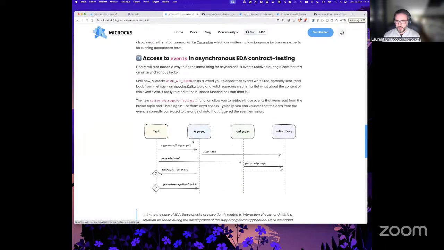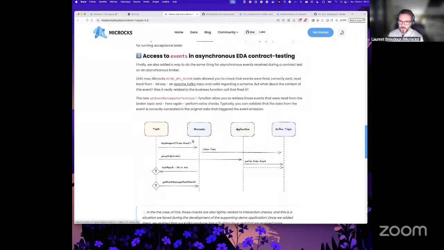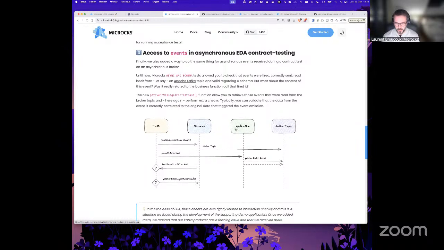And the latest new feature we added is this ability to do, let's say, kind of the same thing, getting the messages related to a test case. But in this case, it is the messages that are related to an asynchronous API test case. Okay, so let's imagine you are testing your application here in green. You want to be sure that your application is actually publishing events, for example, on the Kafka topic.